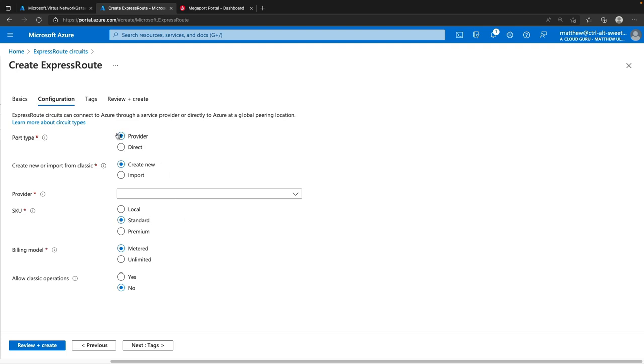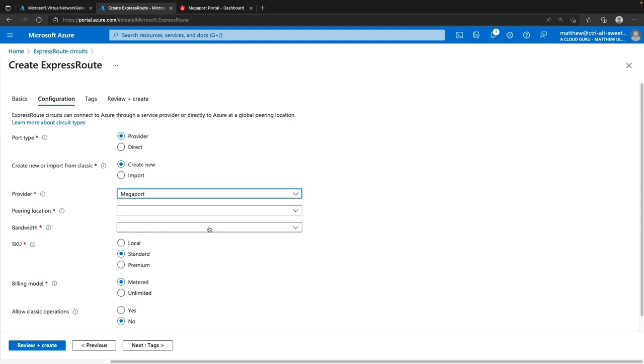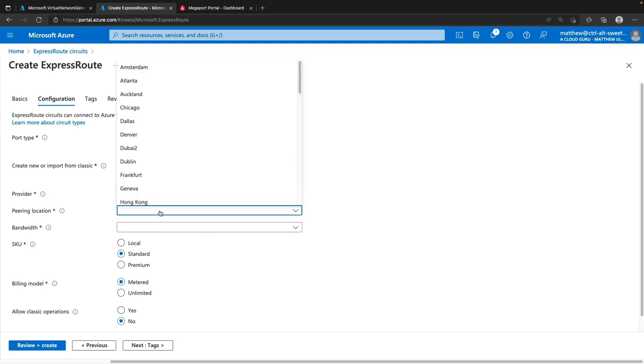We'll go ahead and use a service provider as opposed to direct. We're going to go ahead and create a new circuit. Next, we need to choose our provider. In this case, since we are going to choose Megaport, I'll just type in MEGA, which comes up with Megaport. For this demonstration, we're going to use their Chicago location, so we can choose Chicago from this list here.